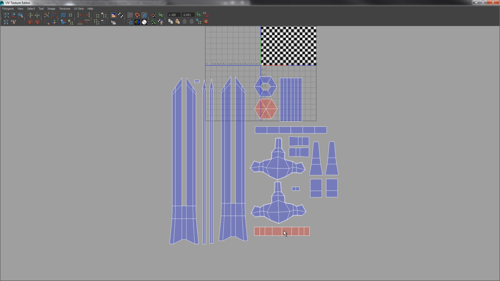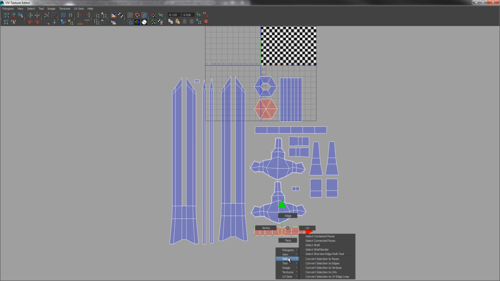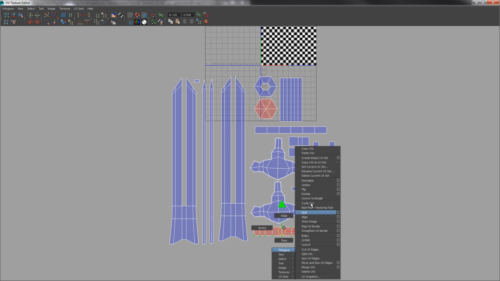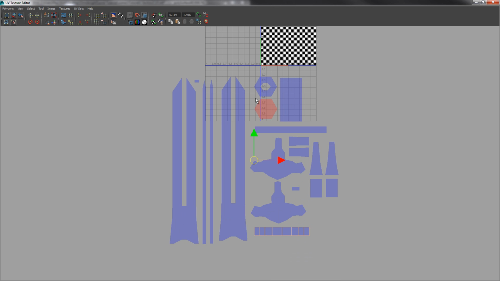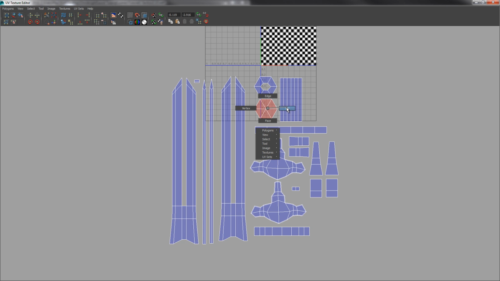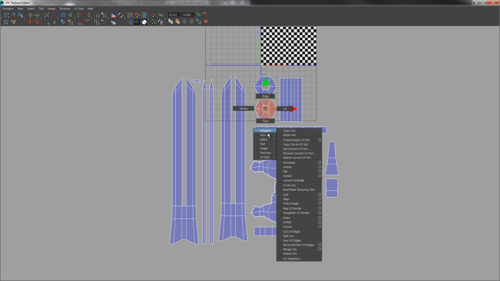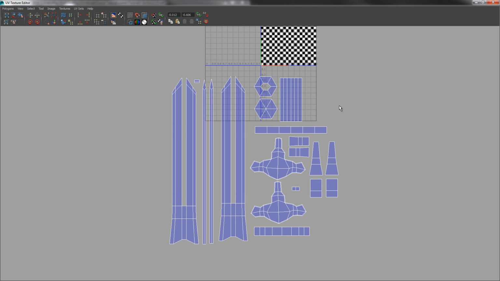Just make sure I'm in UV mode. Select them, right click, select shell, right click, polygons, and flip. And lastly, the one on top here, UV, select, right click, polygons, and flip. All right.